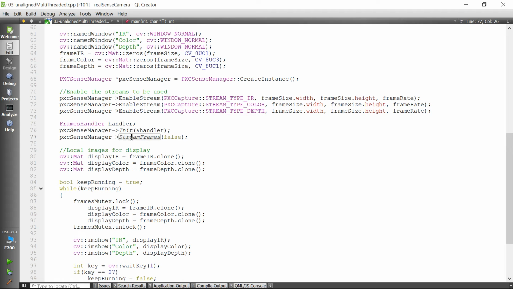Then we call this method, which basically creates the new thread and starts doing the acquire frame and release frame for us in a new thread. And this argument here basically tells us if you want this method to be a blocking method or a non-blocking method. It depends on your application. In this case, I'm using false because I don't want this method to be a blocking method for this particular application. If you want the application to be blocked, you can call this with a true argument here.